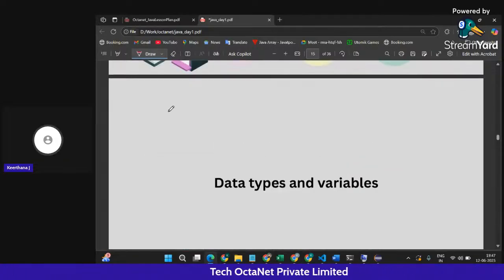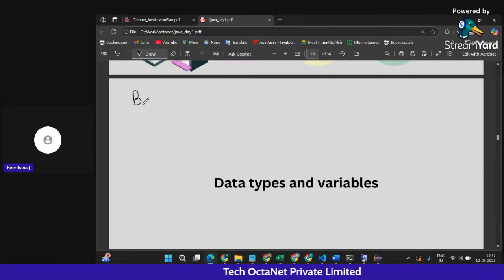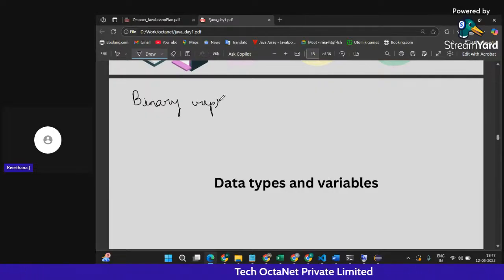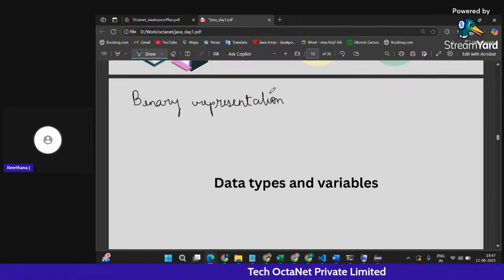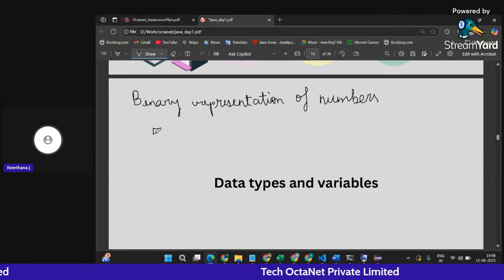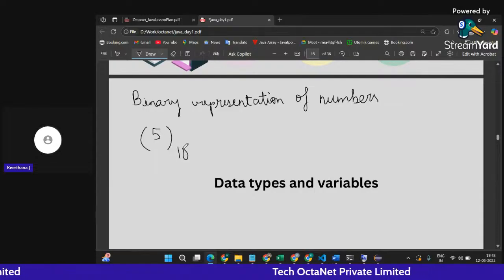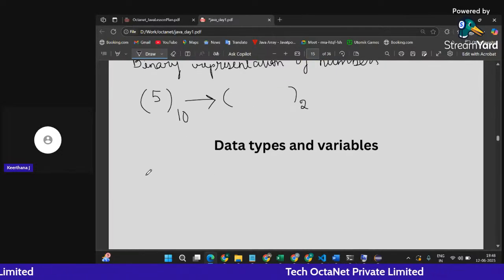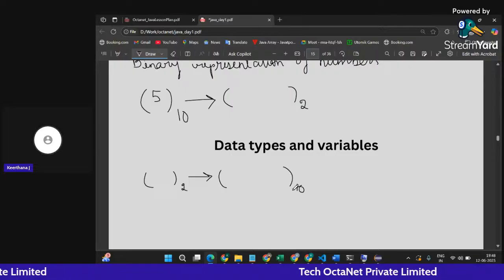And tomorrow, those of you who already know, that's fine, but everybody must go through this and come. Binary representation of numbers. If I'm having a number like 5, this is a normal number which we write in the math world. In the computer world, it is called a decimal number with base value 10. So you must know how to convert it into a binary number with base value 2. You'll have zeros and ones format. And if a binary number is given to you, you must know how to convert it into its equivalent decimal number with base value 10. Okay, fine, guys.